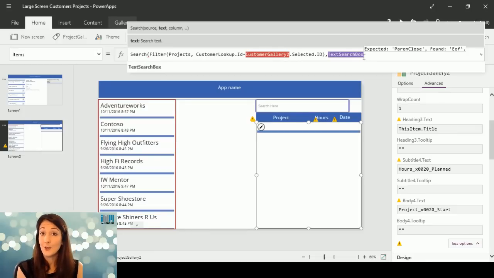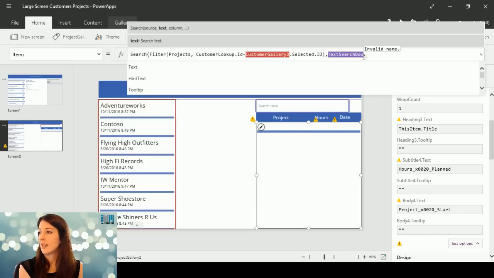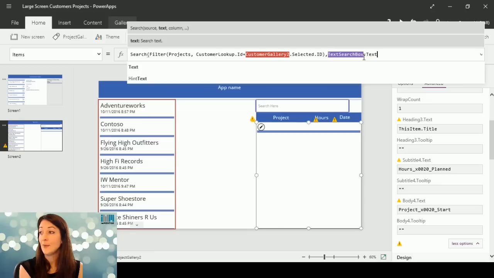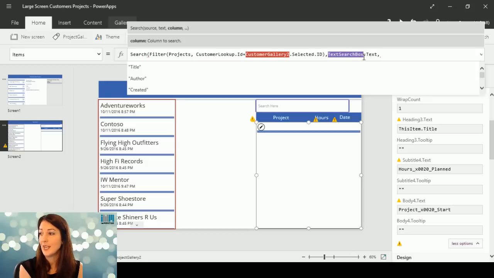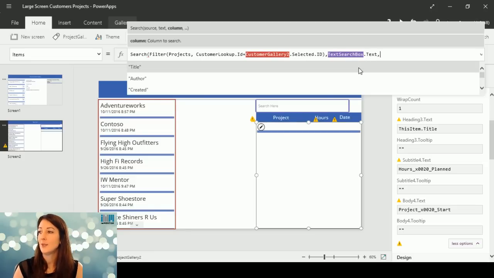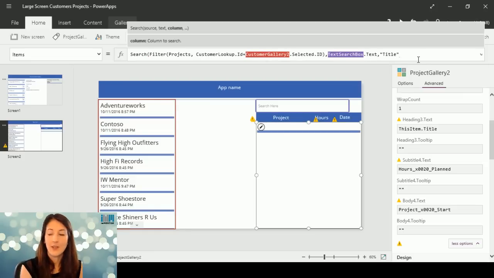So it is a little kind of OCD and meticulous to go naming everything in here, but it helps, it makes it a lot easier to be able to find what you're looking for when you're dealing with having to write functions. So I'm going to do, what am I searching? Text search box. What type of value is it? It's text, not hint text, but the text that they type in it. And then what am I sorting? What field am I searching? And it prompts me down here to pick which field I'm searching. So then I can close that.